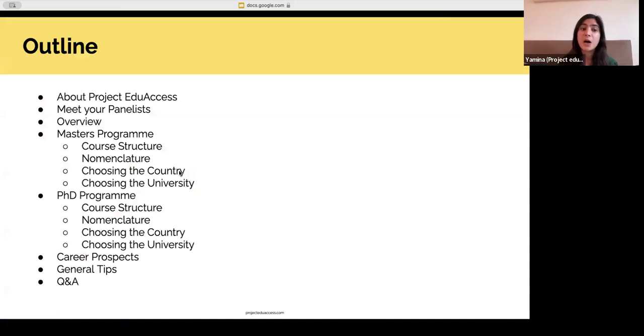So let me take you through the outline of the workshop, how it will work. Firstly, I'll tell you about Project EduAccess. We'll meet our amazing panelist. She'll give you an overview about the master's program, about the course structure, nomenclature. We'll also talk about how to choose the country, how to choose the university, about the PhD programs, the course structures, nomenclatures, choosing the country and university, general prospects, general tips, and Q&A. So it's covering pretty much everything.